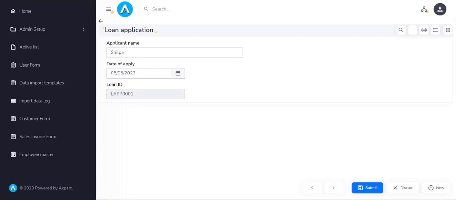In this session, we are going to understand about functionality of auto-generate field. Axpert will generate unique sequential numbers for auto-generated fields. An auto-generated number will have two parts: an alphabetical prefix followed by a unique sequential number.